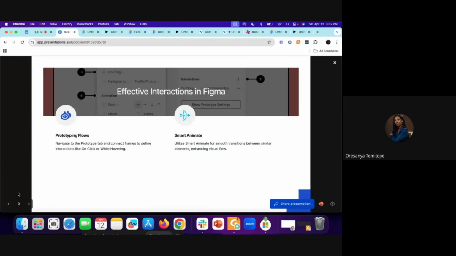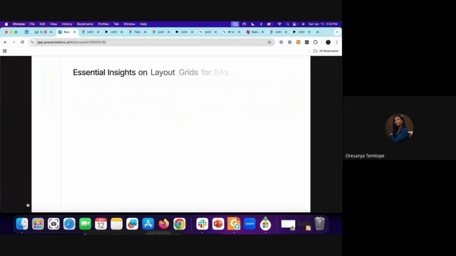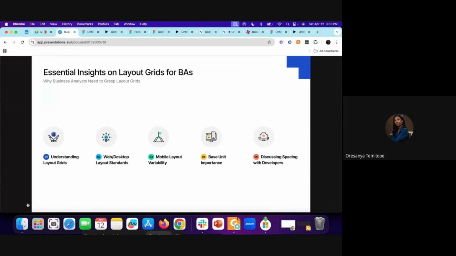So we've talked about the prototyping flow. Then there are different things, the on drag, on click, smart animate. I would like you to go back and play with Figma, and you can share whatever things you've done with the BA Sphere community. You can put it up on LinkedIn, tag the BA Sphere. I would really love to see what you all come up with in Figma.